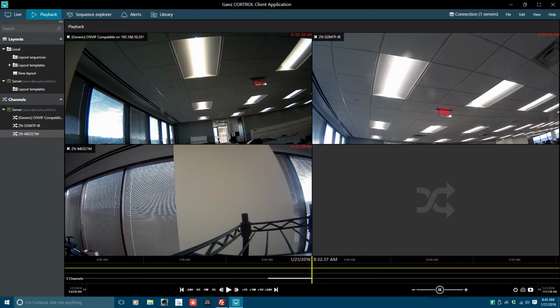The next function is playback speed, which can be adjusted from 0.5 times up to 32 times speed, either forward or backward. In order to select a specific time for starting playback, select the clock icon to launch the Go To function.